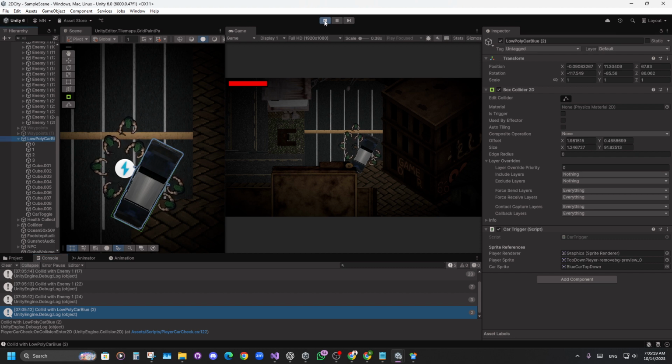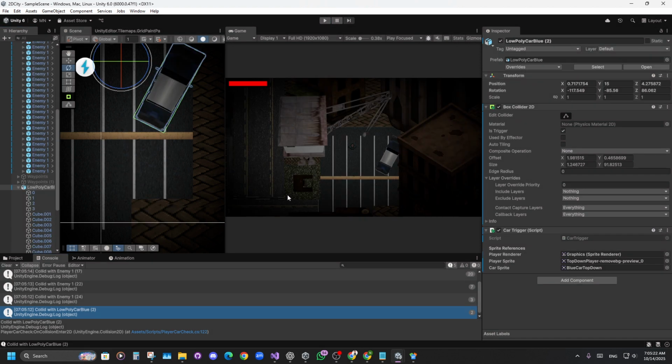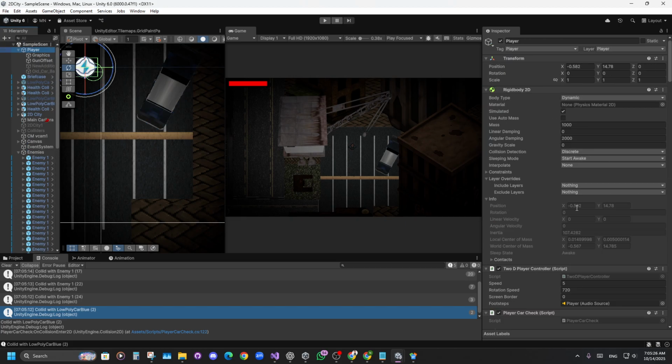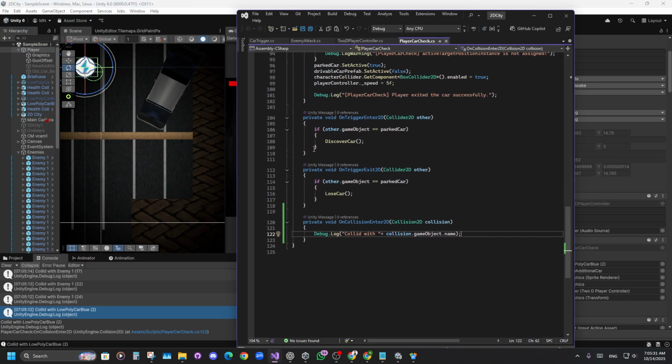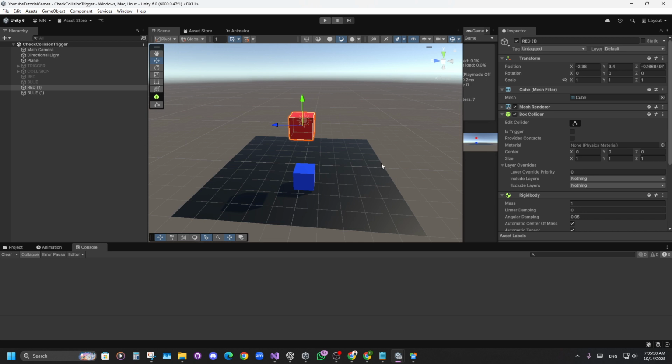Okay, so what will be the logic for that? We have a player here, and here we can see we have OnTriggerEnter2D. Basically, if we are working in a 2D environment or a 2D game, we will use OnTriggerEnter2D or OnCollisionEnter2D. So this is how you can use the same logic that you implement in the 3D game inside the 2D game.